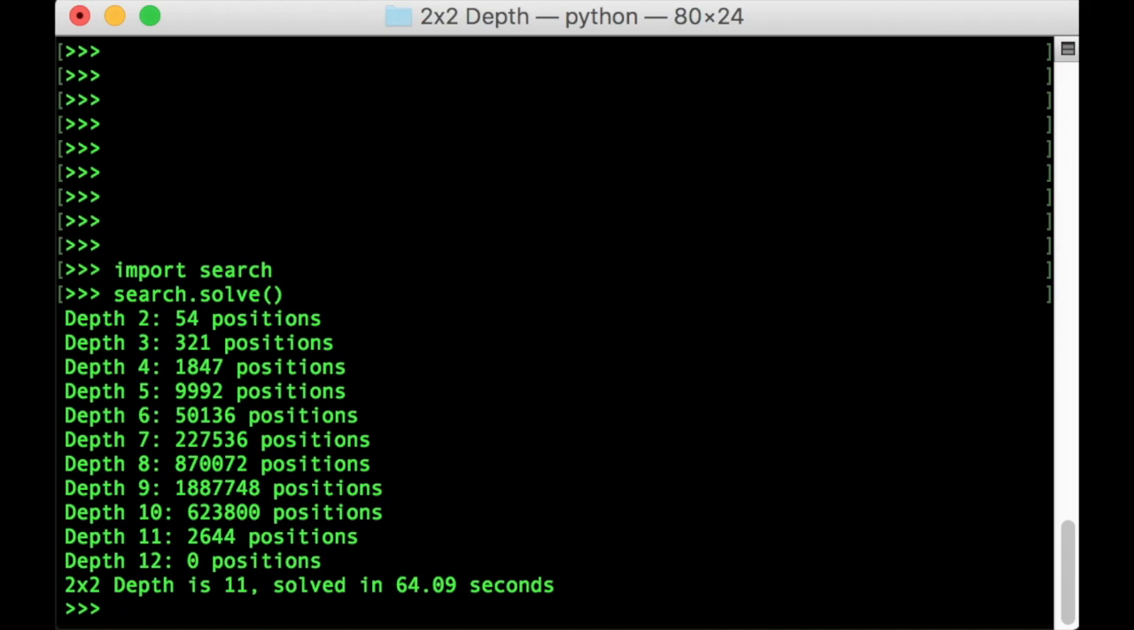And then it ran through depth 12. And it was not able to find a single position for depth 12, meaning it went through every position in depth 11, applied every turn, and they all either existed in depth 10 or depth 11. So depth 12 was empty, the loop stopped. And this whole program ran in about a minute. And as you can see, the depth of the 2x2 is 11. Which is the problem we were trying to solve, and that is the solution.